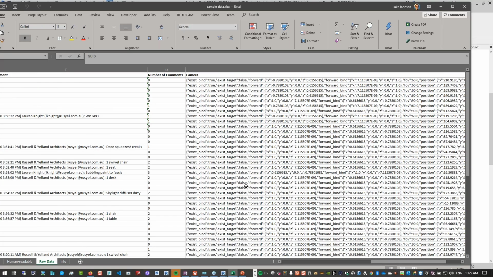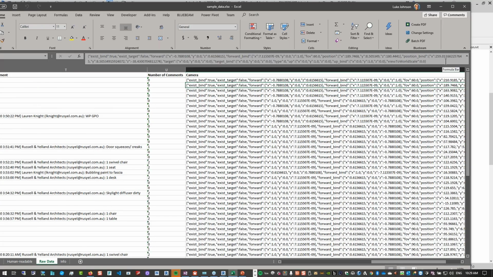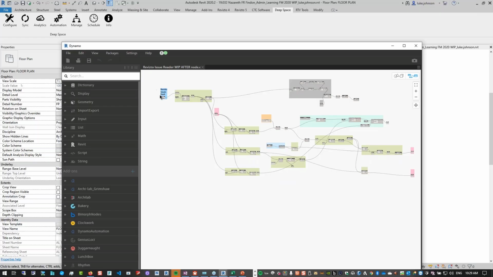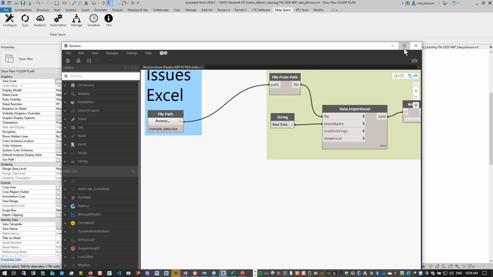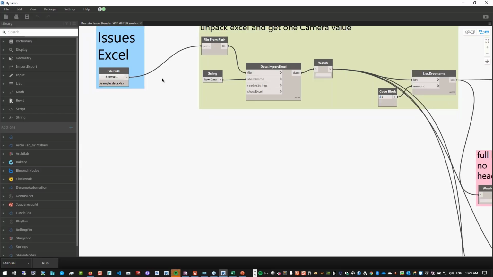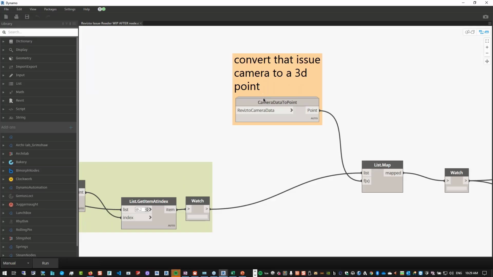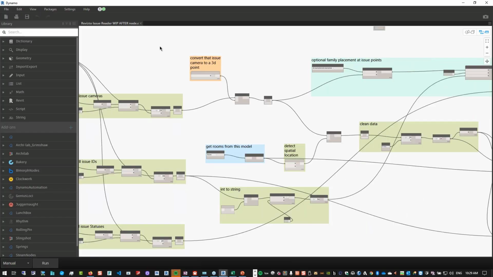So in Revizto, they haven't kind of gone out of their way to make this easy. This is a single cell which has all the positional camera info in it, and we had to basically unpack that in Dynamo, right? So what does it do? It reads the Excel data in, and then it has a single node here which unpacks that cell that we were just looking at, and basically turns it into a Revit point that's been translated into the correct coordinates.